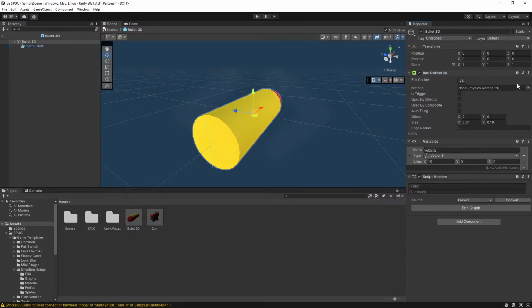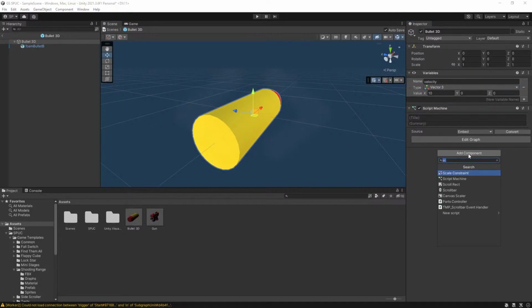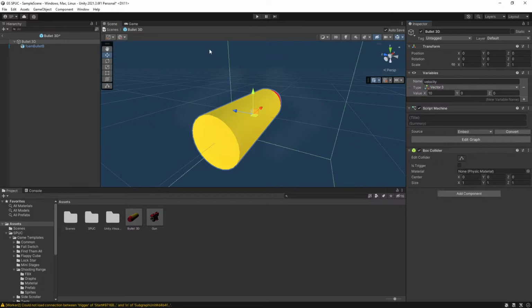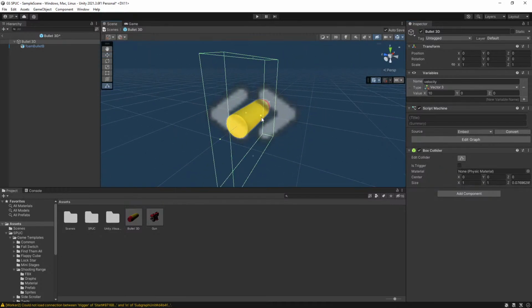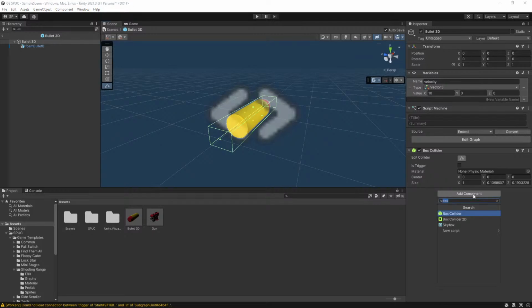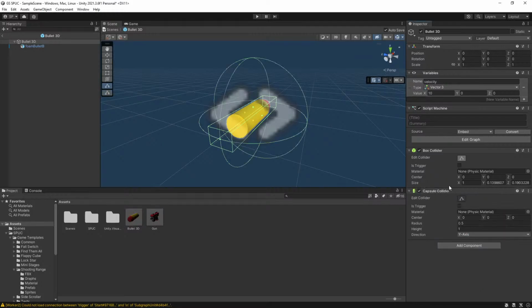And the size, nothing special that I did here. So let's remove this component as well. Now let's add the 3D versions of them. Box collider. Let's add it to the shape. I guess we can use a capsule collider, right? Let's see if I can use a capsule collider instead.